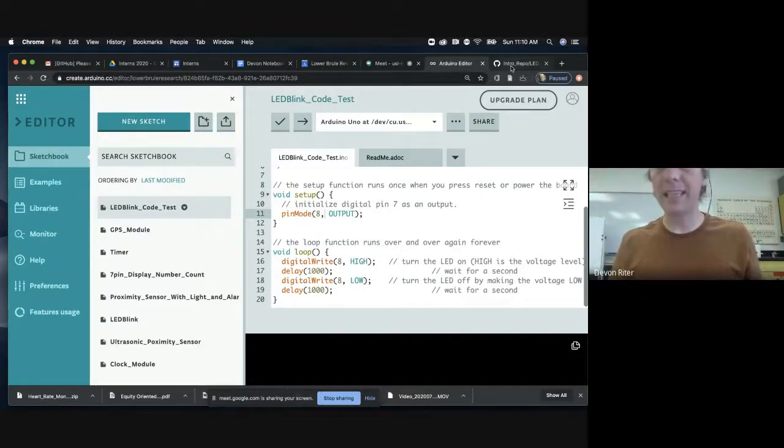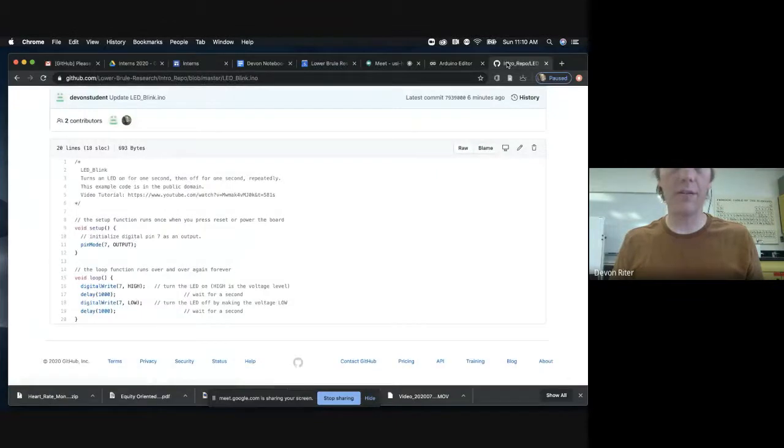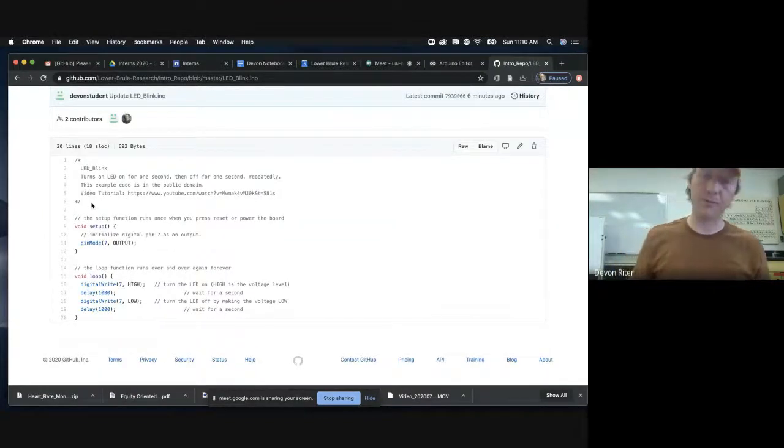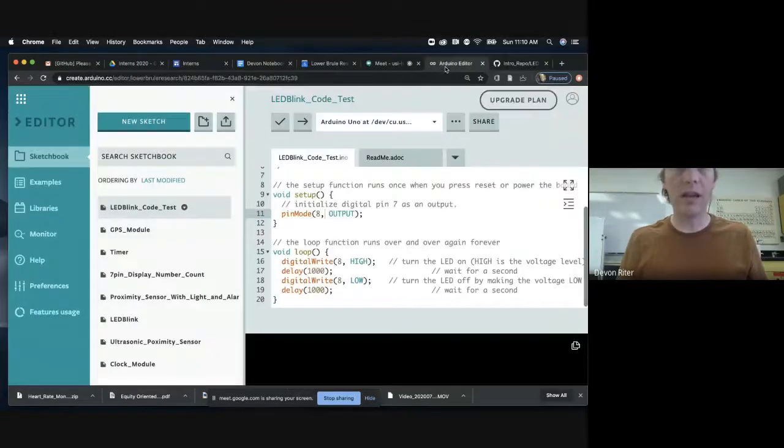But the thing is that none of these changes are saved into this GitHub file, and this is our master file. This is the file that everyone's going to be working from. So what I would like you to do every day if you're working on code is to come in and copy the latest version of the code so that you have the latest version and bring that into wherever you're editing.